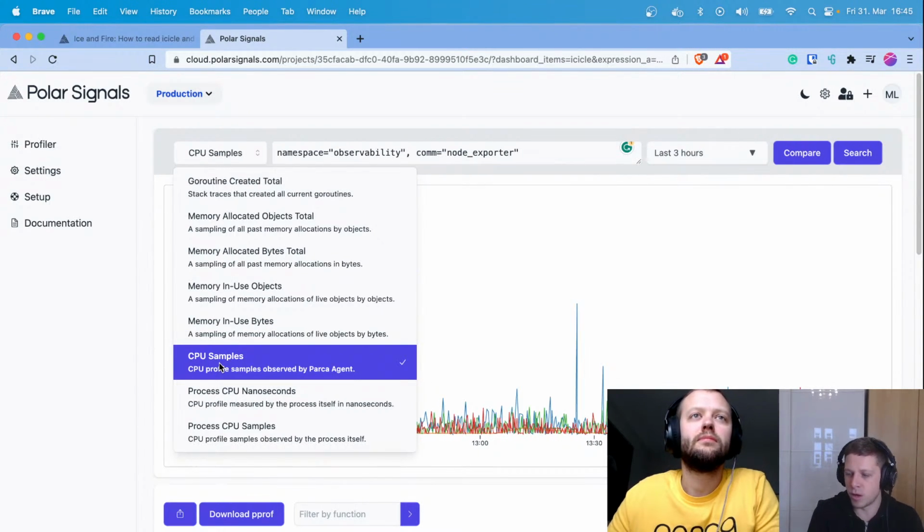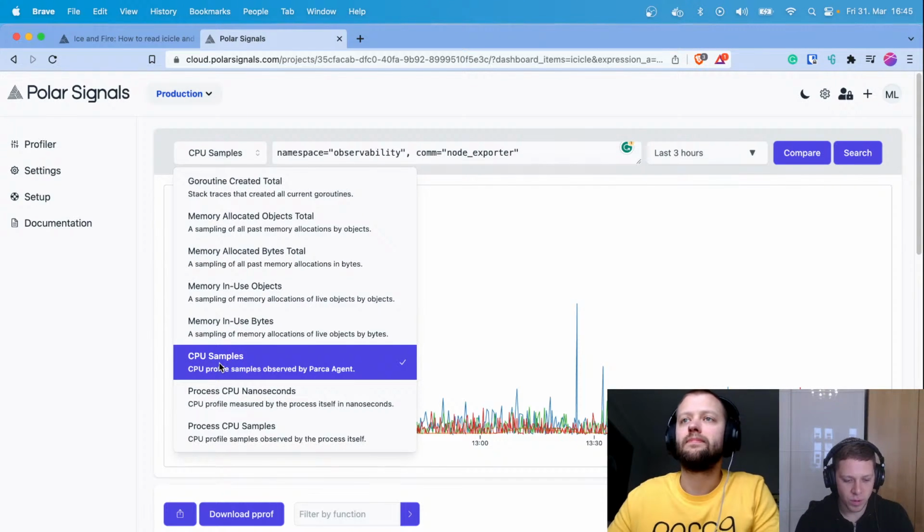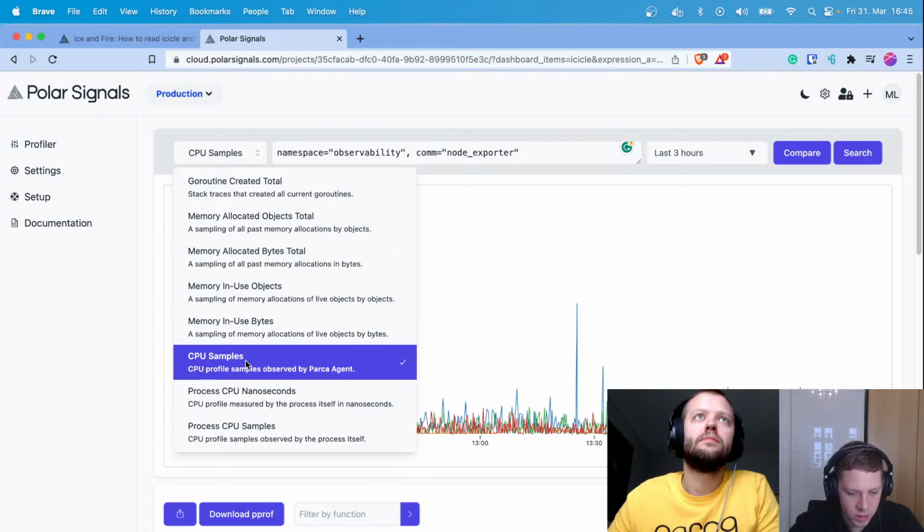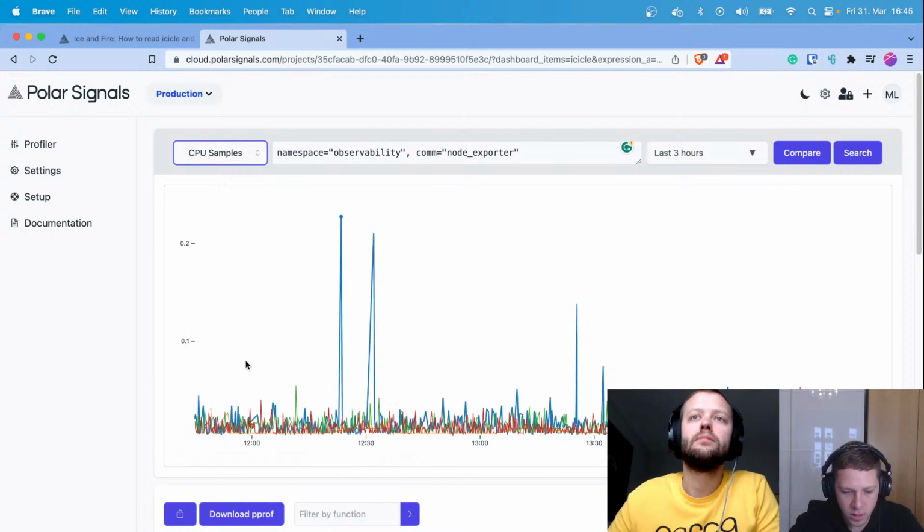However, right now we want to look at the CPU samples that are collected by the Parker agent. And those are right now only CPU samples. But if you need, for example, Go specific profiles like memory heap or allocations, those can be scraped. But we'll focus on what the Parker agent returns to us right now.